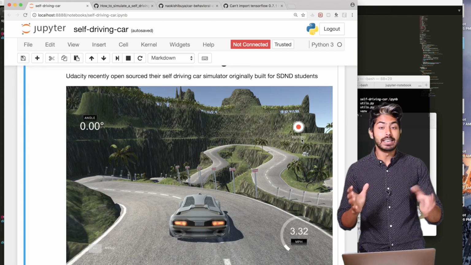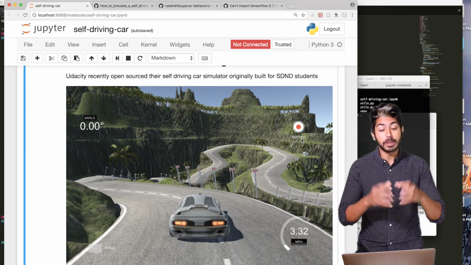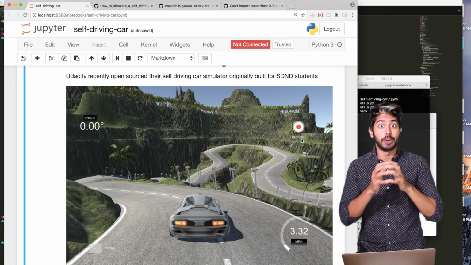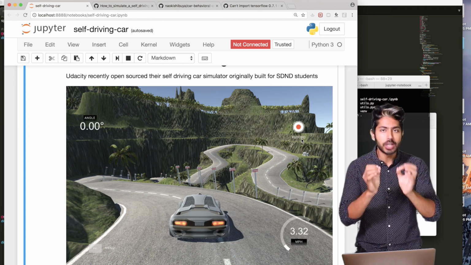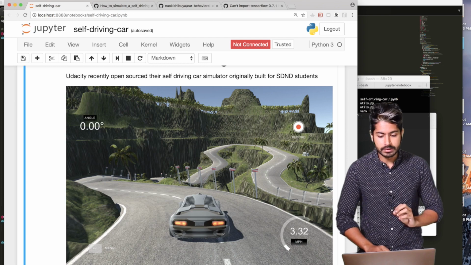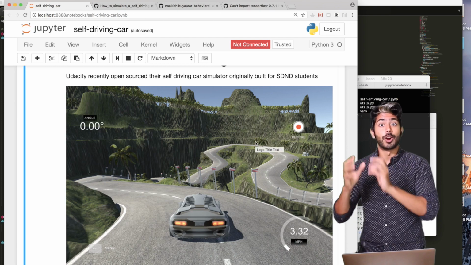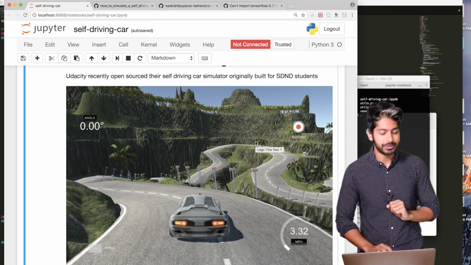And so Udacity recently open sourced their simulator. So they built a simulator specifically for self-driving cars. So cool, right? It's just for self-driving cars. And it was built for their self-driving car nano-degree students, and they recently open sourced it.